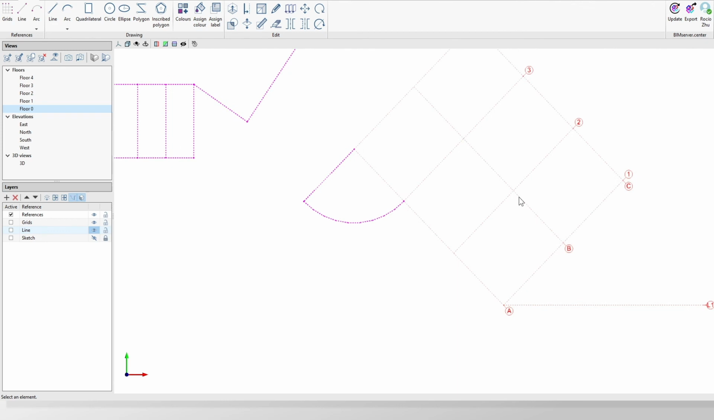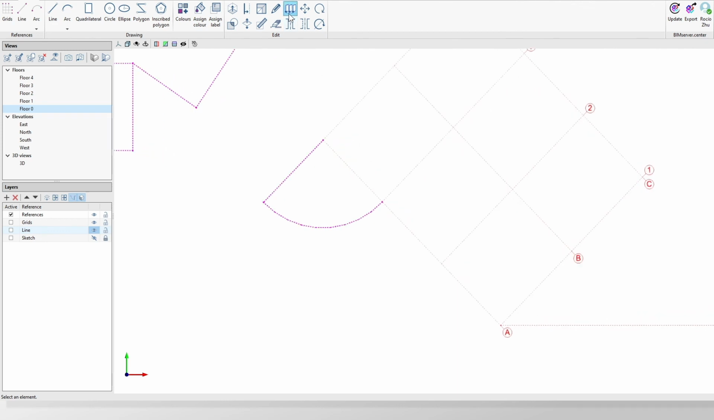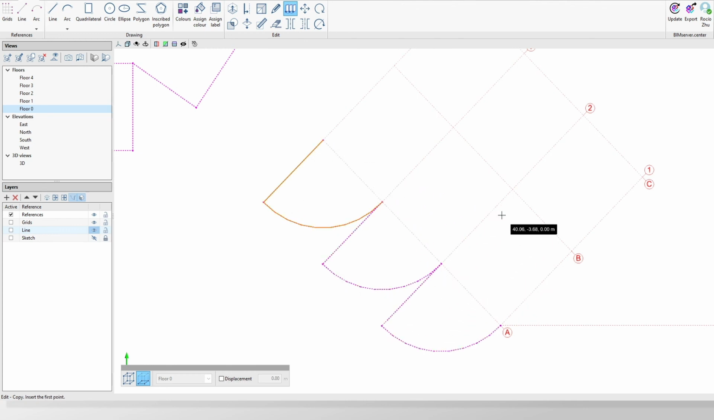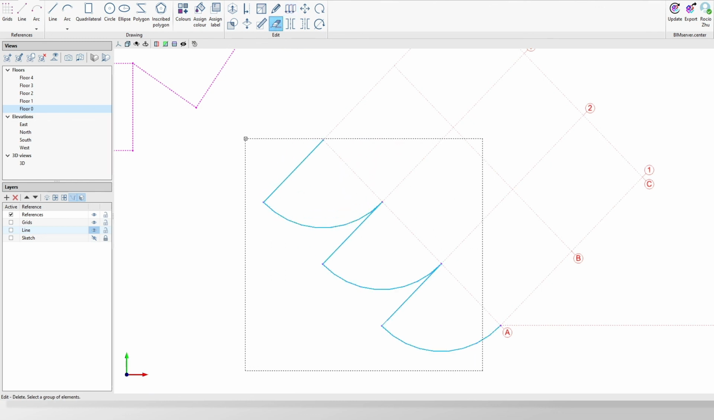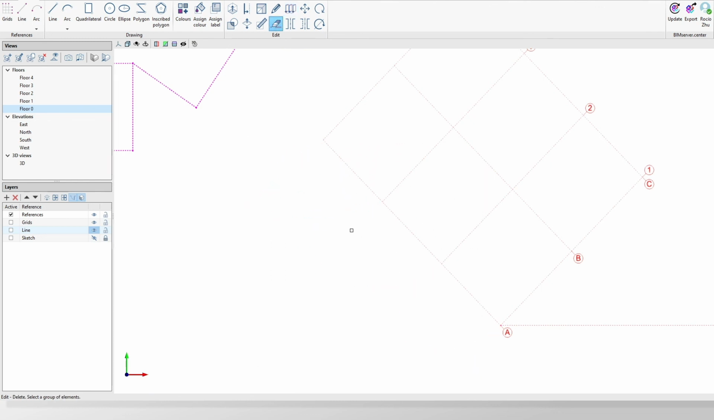The reference lines can be modified like any other sketch line, with the tools in the Edit menu to move, delete or copy them. However, unlike the sketch lines, the reference lines are not represented in the 3D view of the project when it is exported to the BIMserver.center platform.